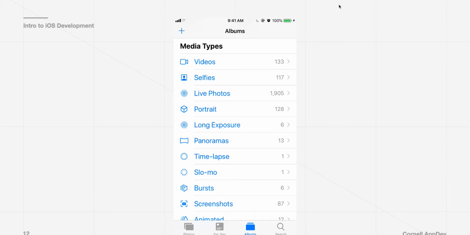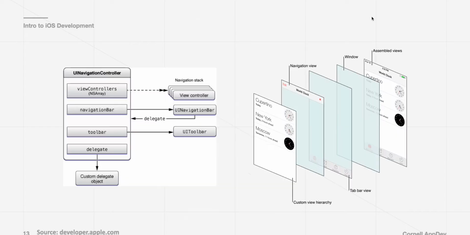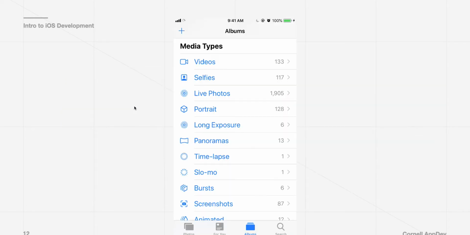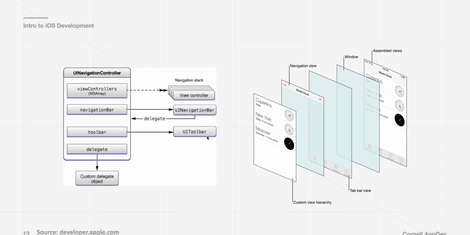And you'll notice that it does have a UI navigation controller because you'll see this bar at the top, which, if you didn't notice, your Project One app probably didn't have, because we didn't add it when we set the view controller in the scene delegate. So this is more of a behind the scenes of what's going on. If you look to the left, it's the UI navigation controller, which has the view controllers that it's managing in a stack. And then there's the navigation bar, which was that thing at the top, right here. And then there's also the toolbar and the delegate.